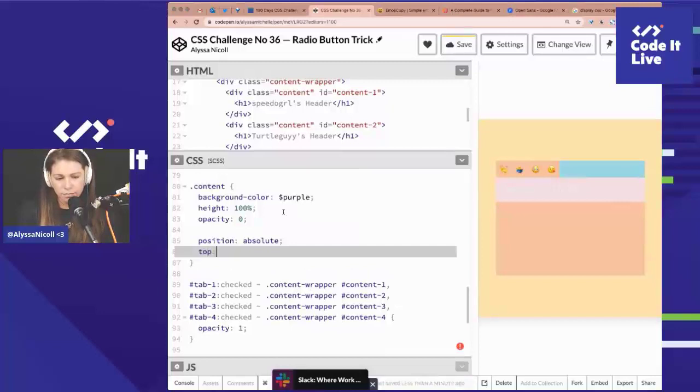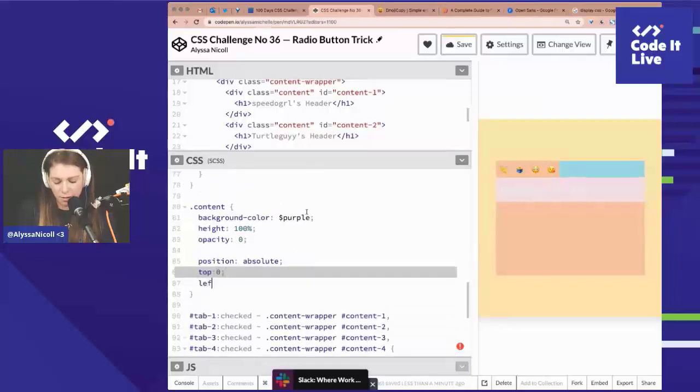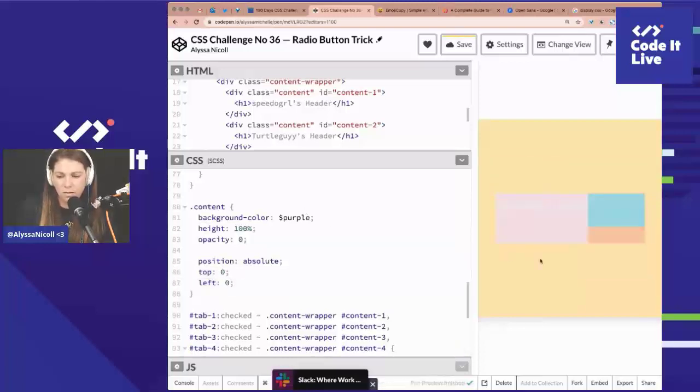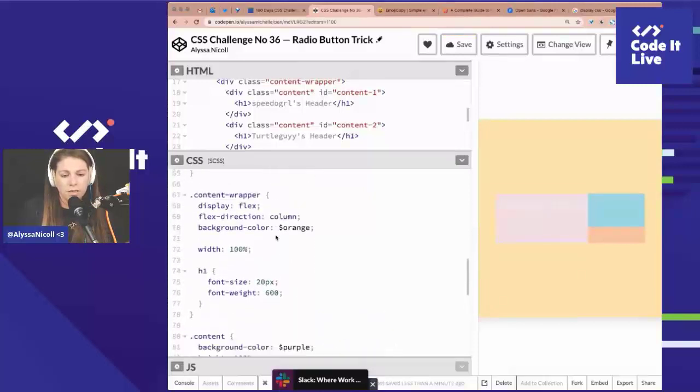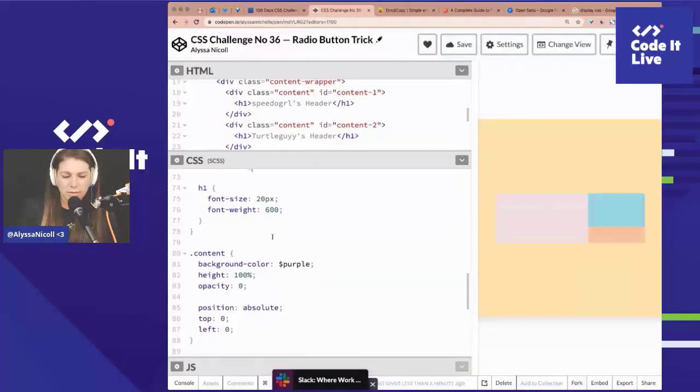And we're going to say top 0, left 0, because that should be, I think we need to give a width and height to our content, maybe, or our content wrapper. Let's see, content wrapper, width of 100%. Ooh, that purple, it's getting to me.